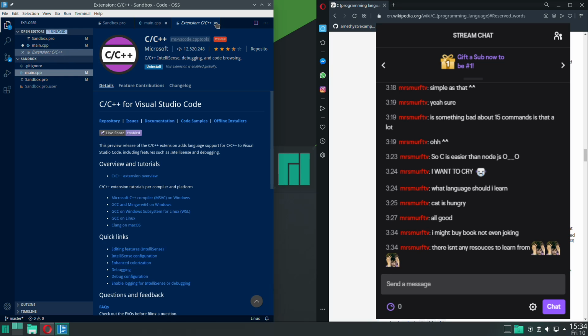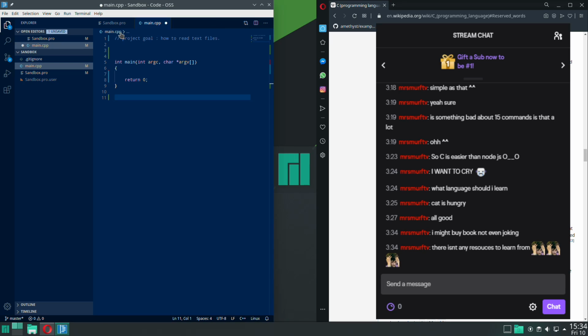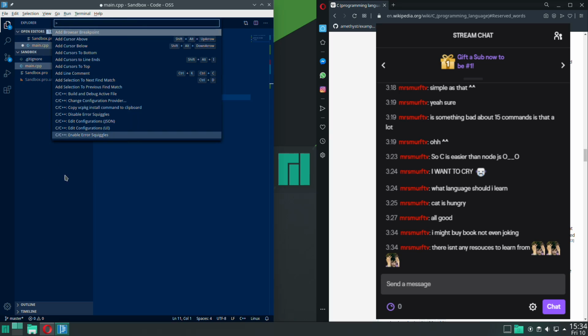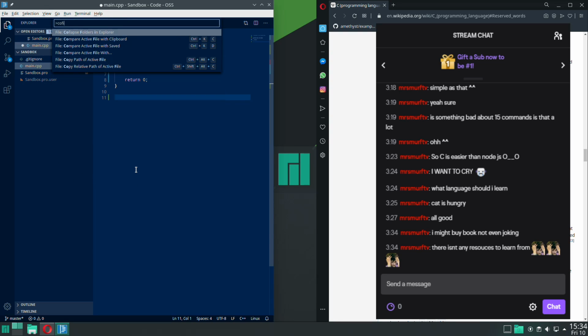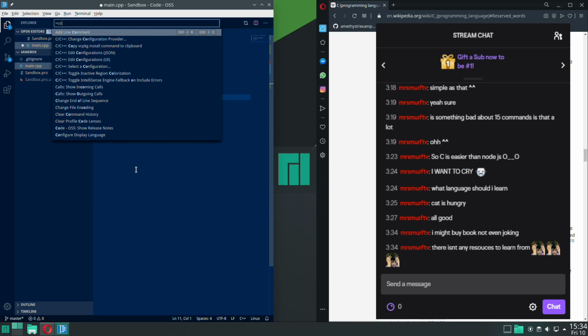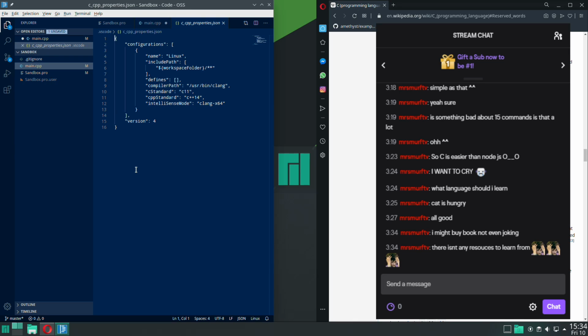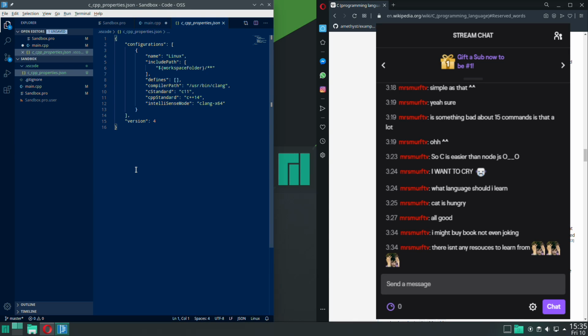Right. Now what have we got? Configure. Here we go. That one. C, C++, edit configurations, JSON. Okay, that adds us a file. And it tells us what we've got. Yours might be Windows, but mine's a Linux. Sorry about that.